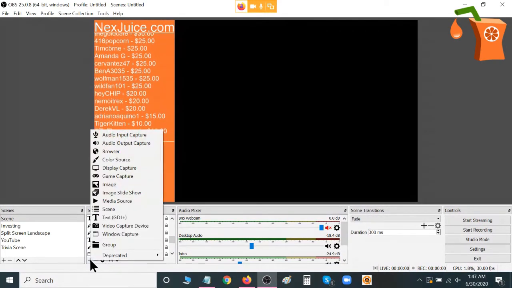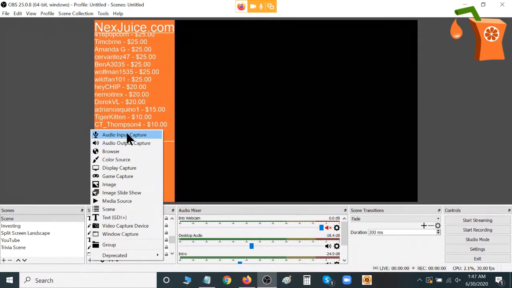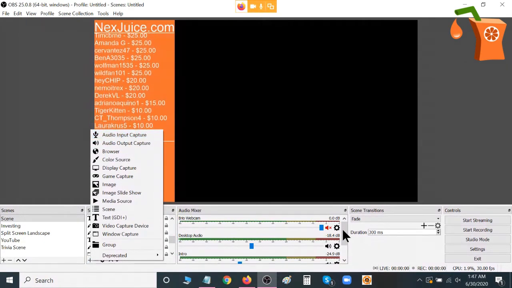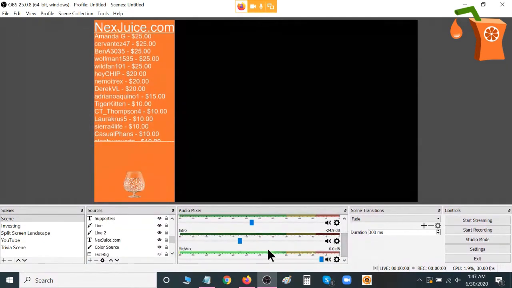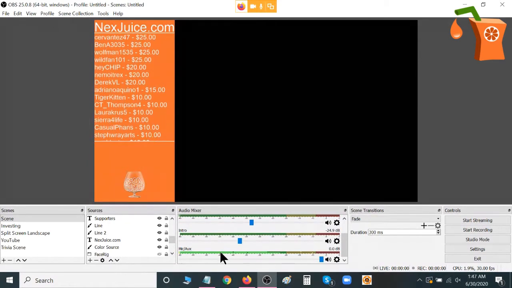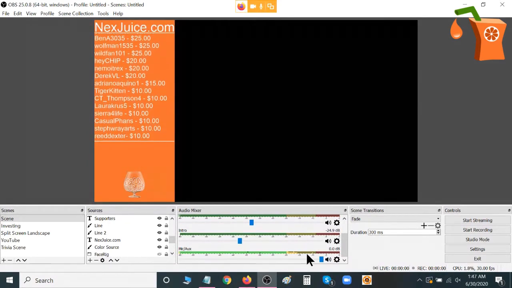Go back to adding a source. So we have audio input capture. That's going to be your microphone. You don't have to add that in manually. It actually will just automatically put a microphone in for you. You can see down here how it's looking.